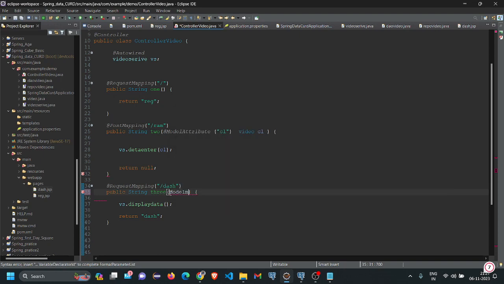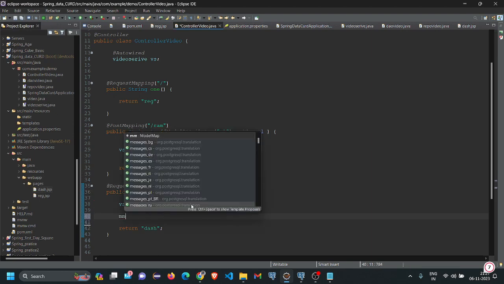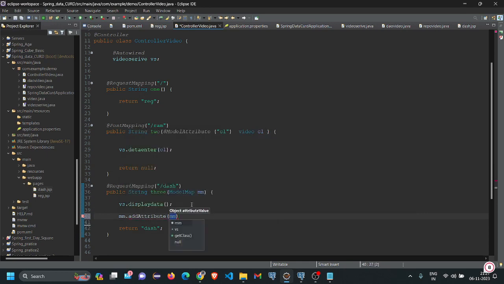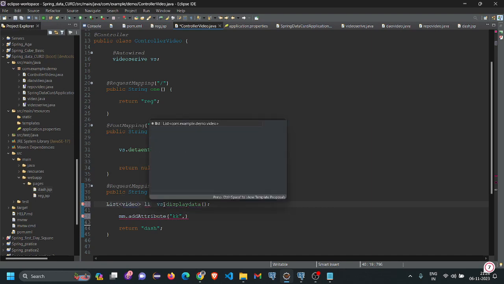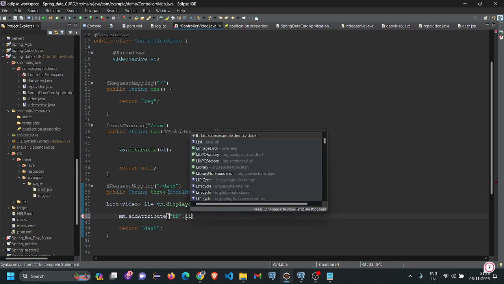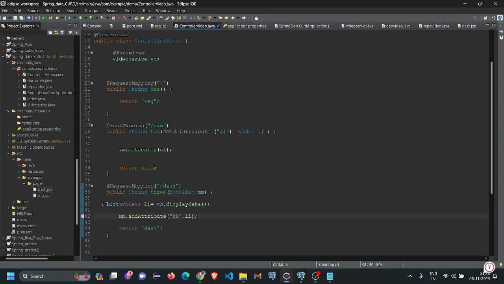Model map, we will just create the object of model map, and this model map has a method. That method is called add attribute, and in this we just pass key and value. So kk is the key, and for the value we have to create a value, for example list, and here we will pass our class name vs li. So we have to create here a list object, and in this list object all of the properties of, for example, I will explain to you.